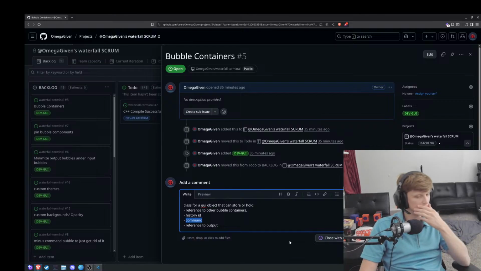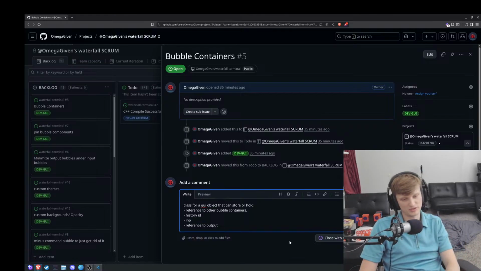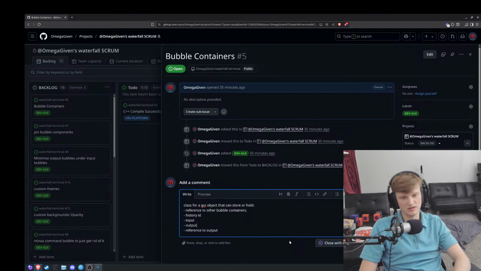Or wait. Let's call this input. Let's say input and output. It depends on the type of container that is constructed, and then for in versus out.